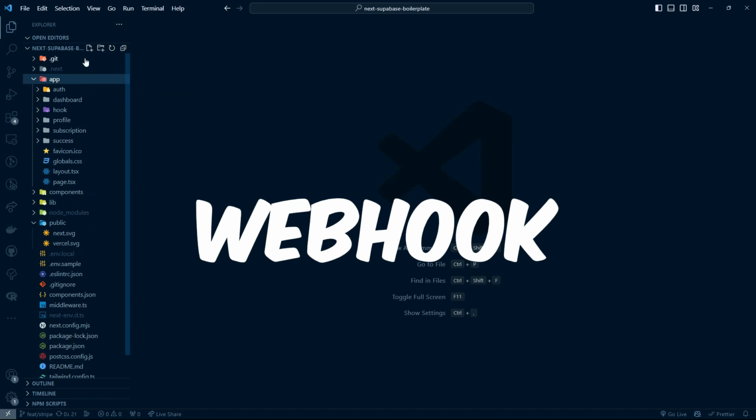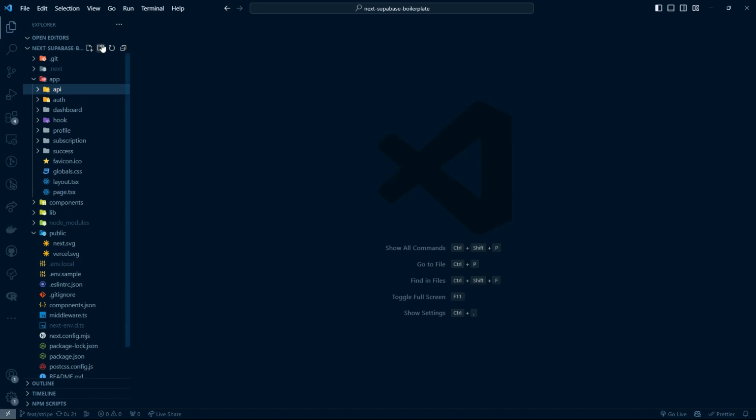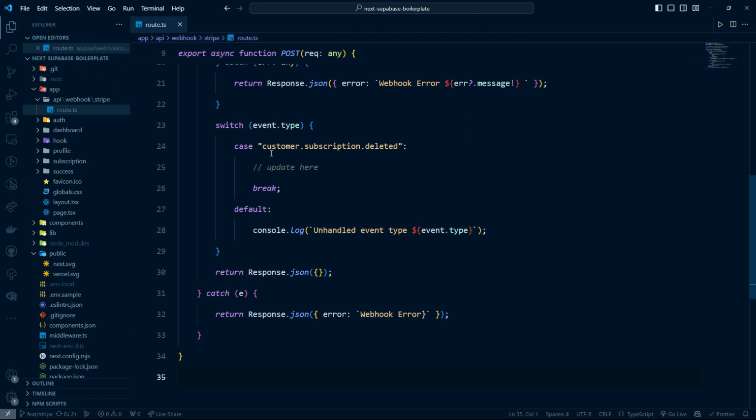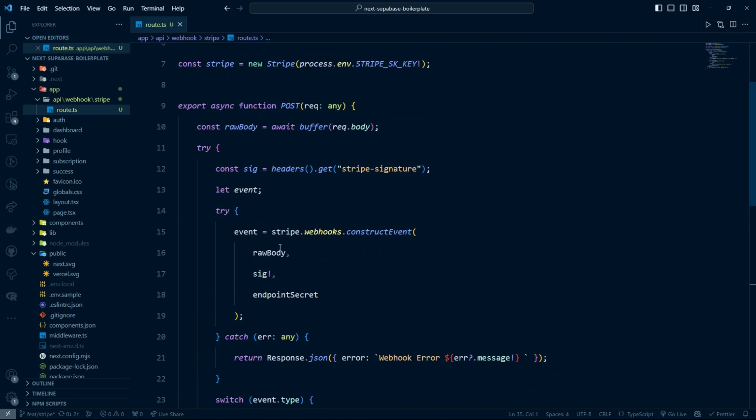So for that, let's go inside the app. I'm going to create a new folder called API. And inside here, I'm going to call this one webhook. And maybe I'm going to do another one, which is going to be Stripe as well. Okay, so we have 3 folders right here. And this is going to be the route.ts. So right here, I'm going to paste the boilerplate that I have here. So I'm going to explain it to you.